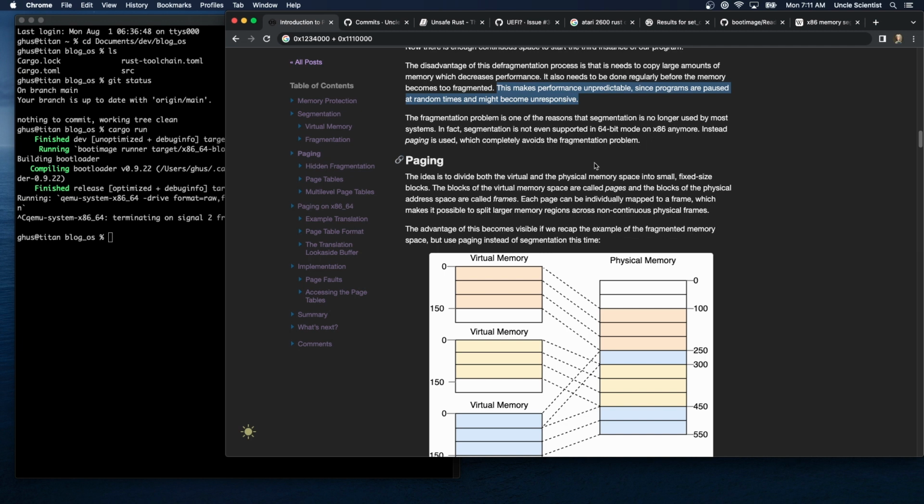The fragmentation problem is one of the reasons that segmentation is no longer used by most systems. In fact, segmentation is not even supported in 64-bit mode on x86 anymore. Instead, paging is used, which completely avoids the fragmentation problem.